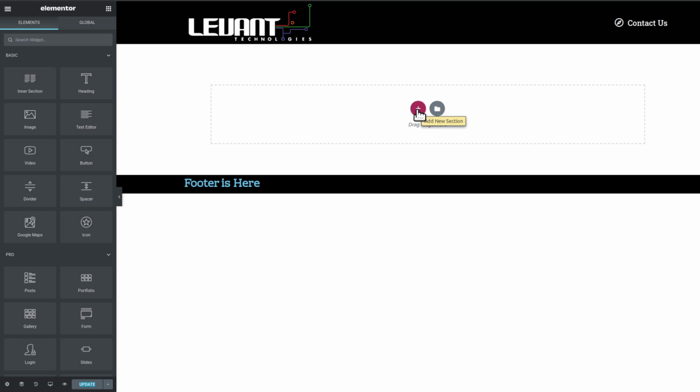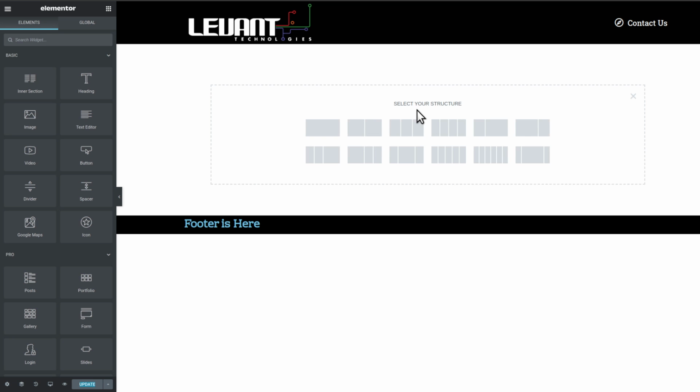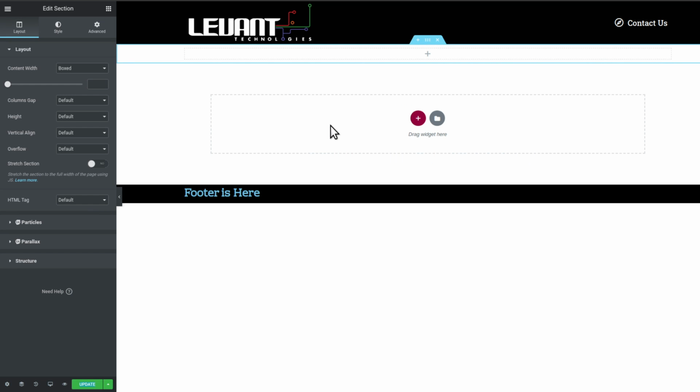So first of all, we want to start by clicking the plus button to open up a new section, and then you can choose any type of composition that you like. Right now I'm just going to choose one section on one column, but as you can see, you can choose one section 2 columns, one section 3 columns, and so forth. But in this case, I'm just going to choose one section, one column.